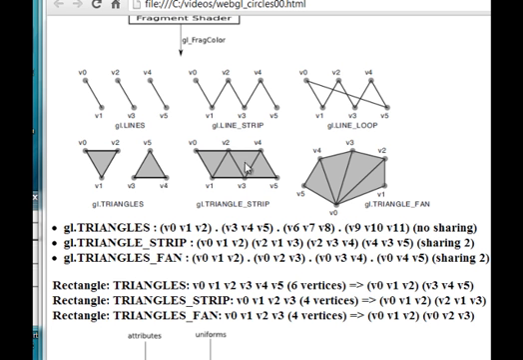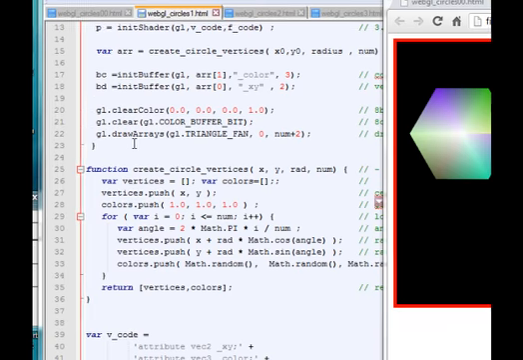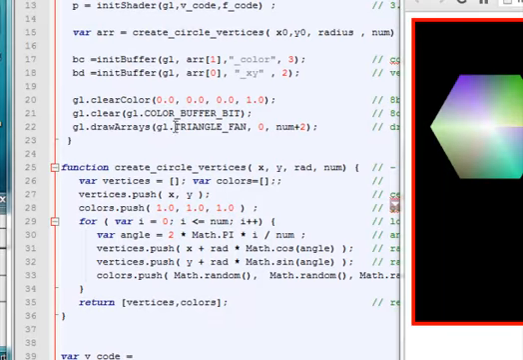Now, when do we use triangle strip and triangle fan? That depends on the configuration that you like. For the circle, the fan is more appropriate because it has a central point. For the rectangle, you should probably use triangle strip. In lesson 1 here, we will use triangle fan to draw the circle.